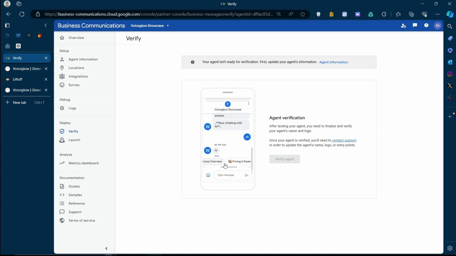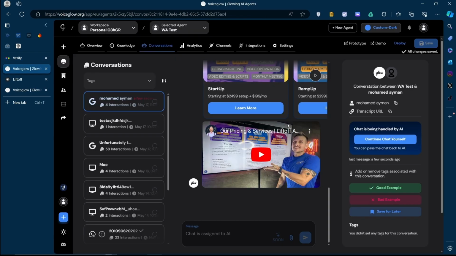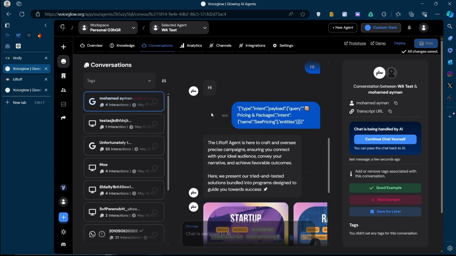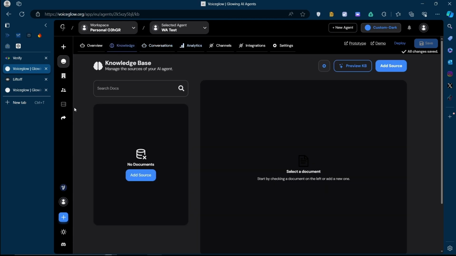And here is actually the AI again. If I check the pricing, this is the AI now in action. And as you can see, these are some cards of the pricing. So yeah, this was how you can connect VoiceGlow with Google Business Chat. And of course, have this whole dashboard with handoff, with analytics as well, with knowledge base setup.